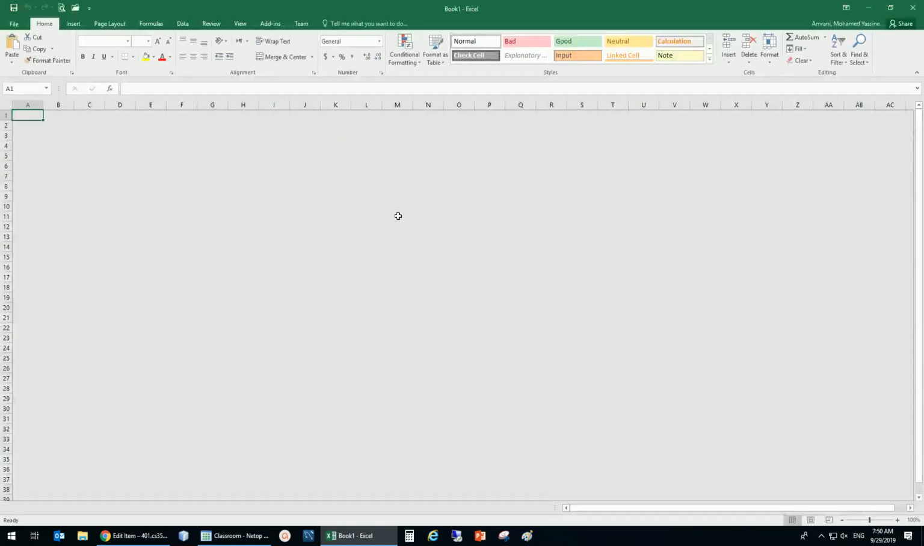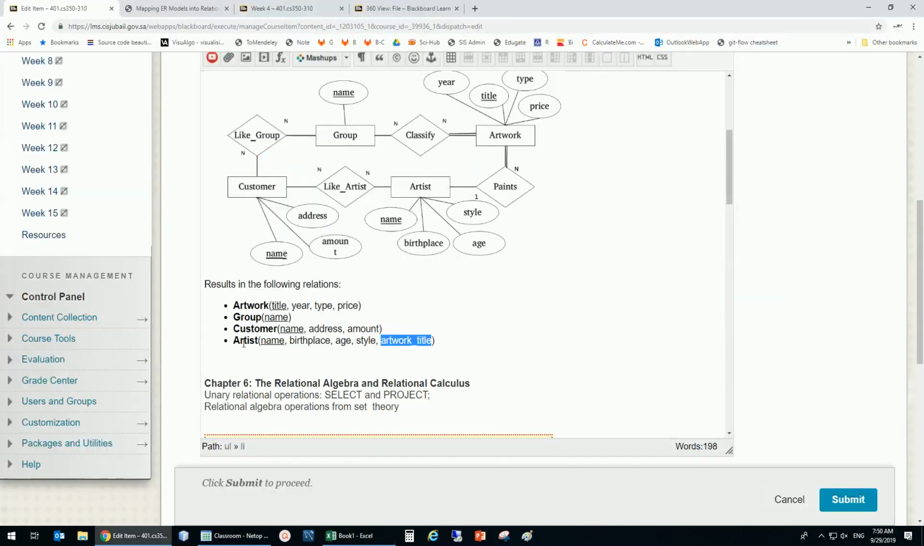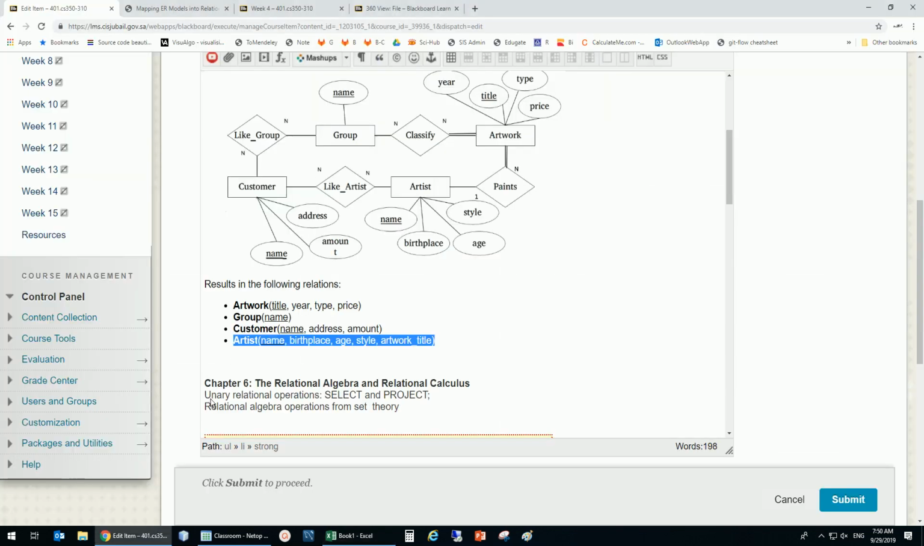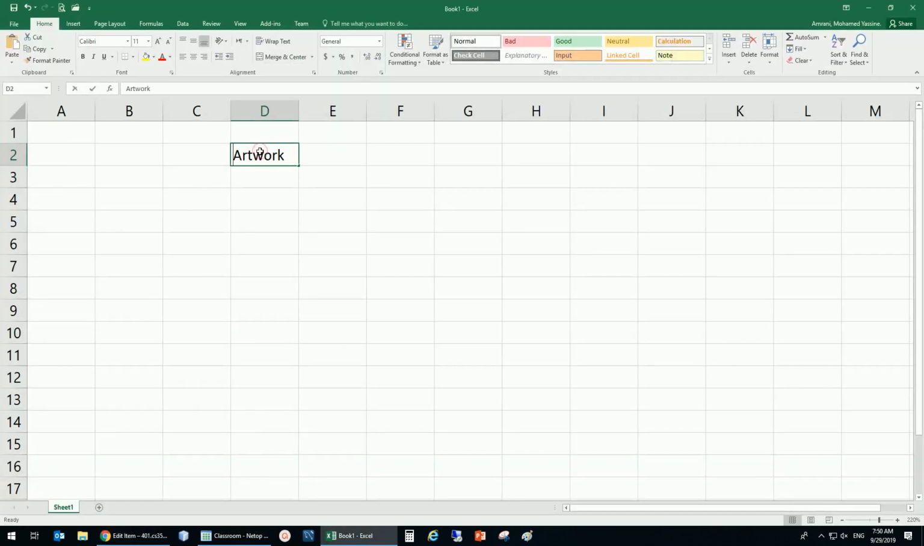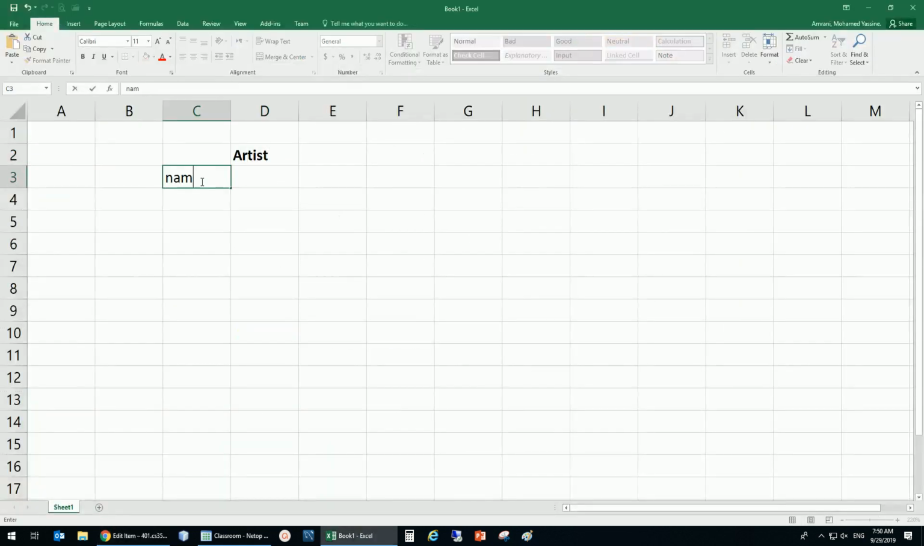Let me open this Excel sheet because I'd like to show you. Imagine now this relation is going to be converted to a table, and this is the artwork. So this is the artist. In the artist we have a name, birthplace, etc. So we have the name, birthplace, age, and then style. And now we're going to be adding this artwork title.